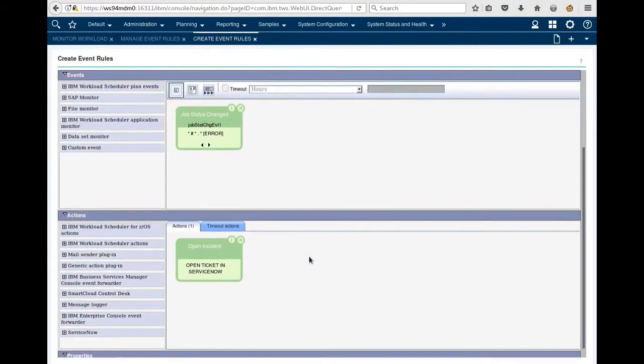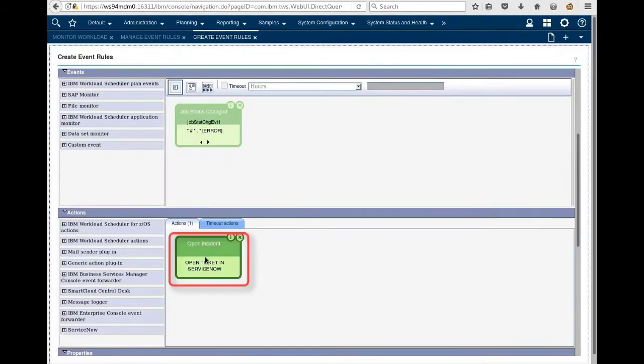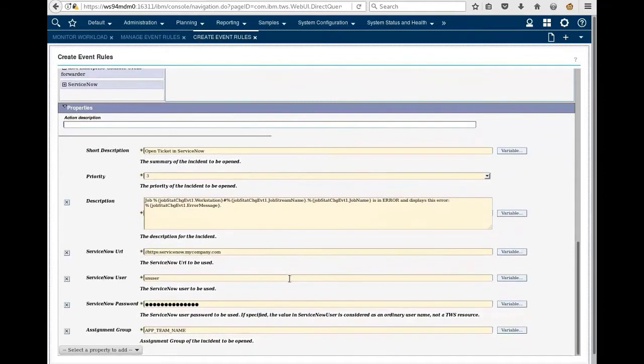The first thing you'll notice is that this event uses the same job status changed event type used in the previous example. It's set up to look for all jobs in error. In the action section, we've chosen ServiceNow and Open Incident. We highlight the action and scroll to the bottom to fill in the properties.